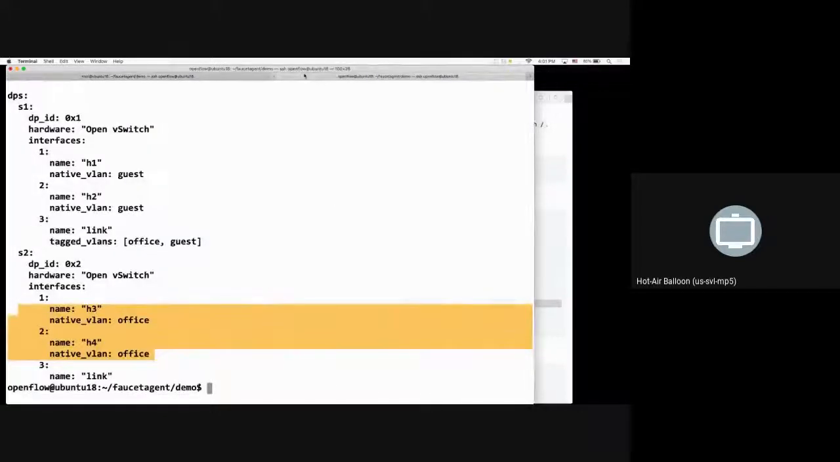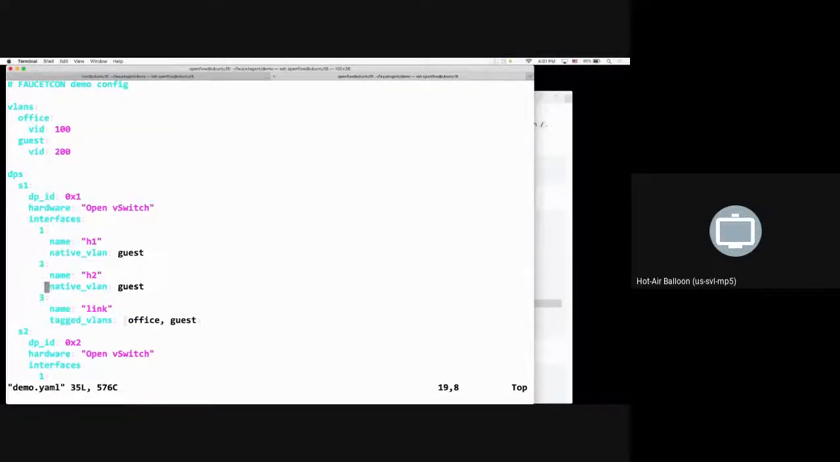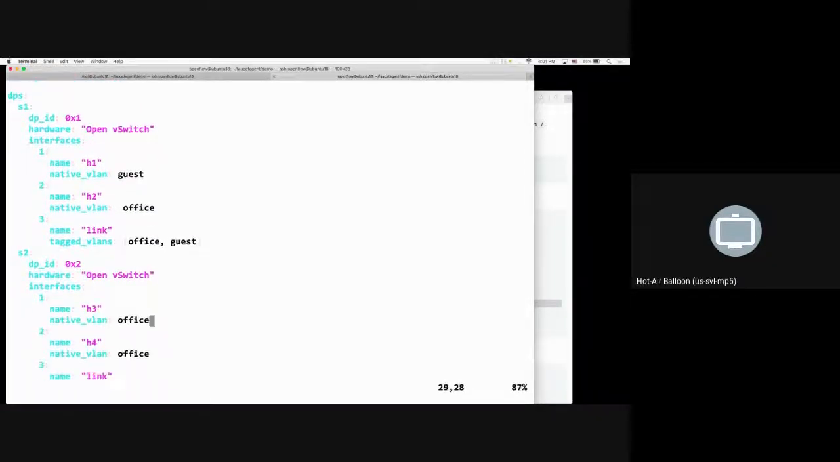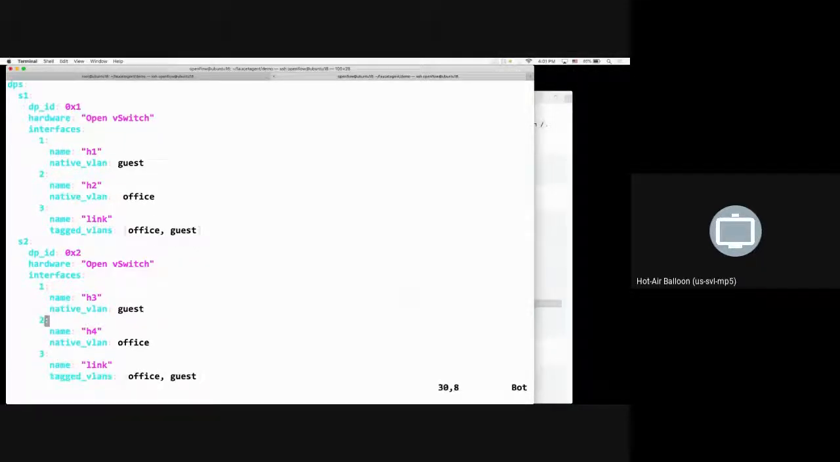So what if we want to change that? Well, we can add a config. Now I'm not editing Faucet's config. I'm editing this file as demo config, which isn't part of Faucet, but I'm going to fight with the vi and make it so that the odd numbered hosts are now on the guest network and can talk to each other. And the even numbered are on the office network and can talk to each other.